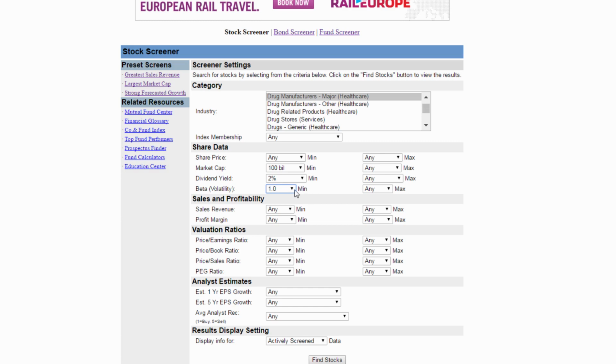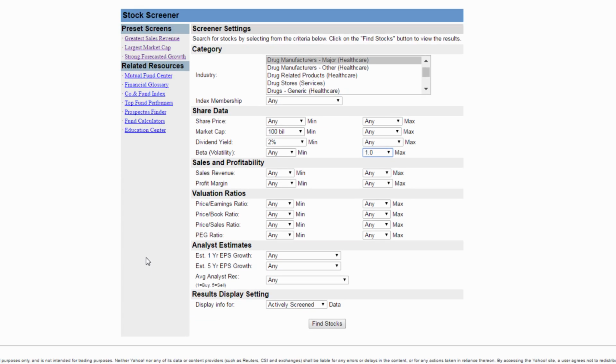We don't want a minimum. We want it to be a maximum risk of 1.0. So we don't want anything that's super risky as far as volatility. And then you can get into sales margin, profit margin. If you were looking for certain price to earnings or price to book ratios or price to sales. If you like value stocks, maybe you want something with a low PEG ratio, which looks at price relative to its earnings growth. And then you can even look at analyst estimates and all sorts of stuff.